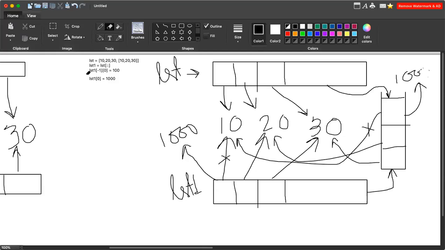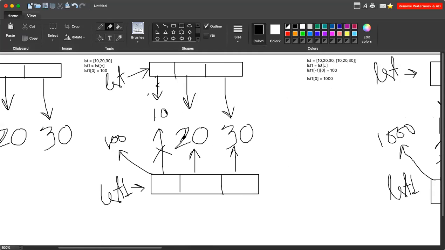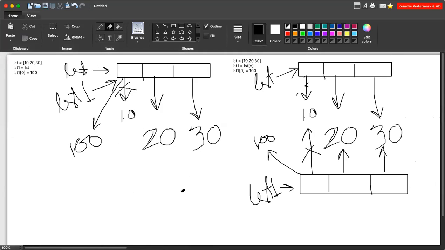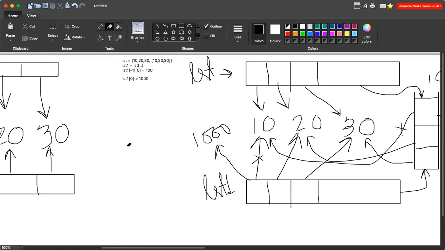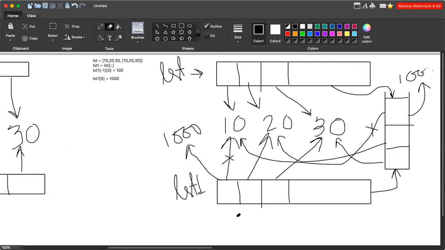Similarly, we have created a shallow copy using this colon operation, or slicing operation. So one new LST1 object will be created, according to the shallow copy concept we have learned here. If you do a shallow copy, then a different list object will be created, whereas in aliasing, it will be pointing to the same list object. But since we are doing slicing, it will create a new LST1 object, and LST1 is this one.